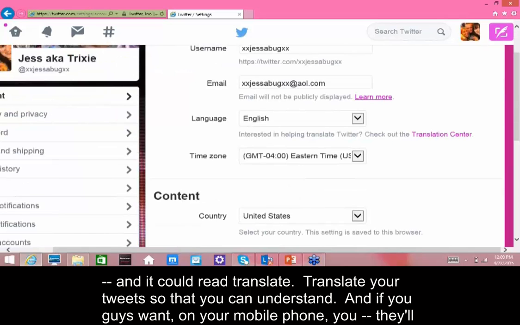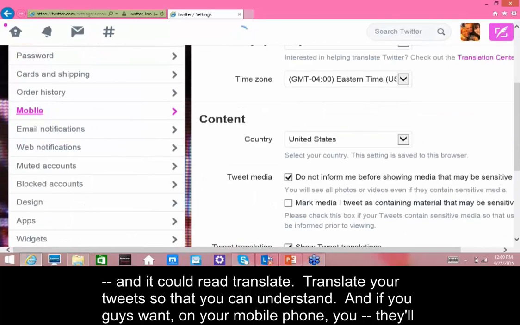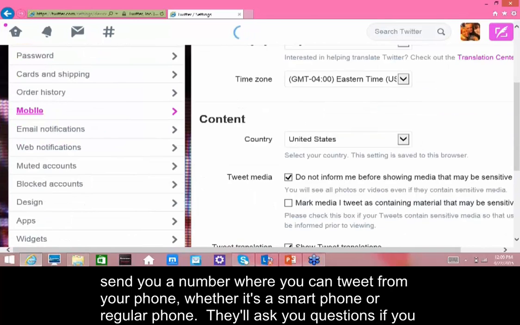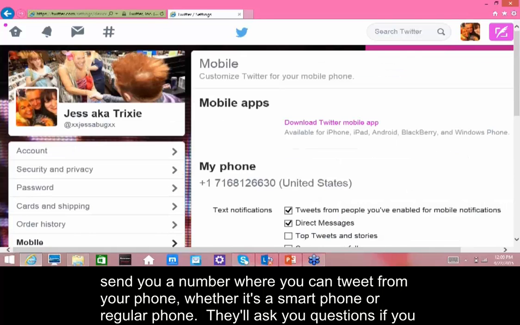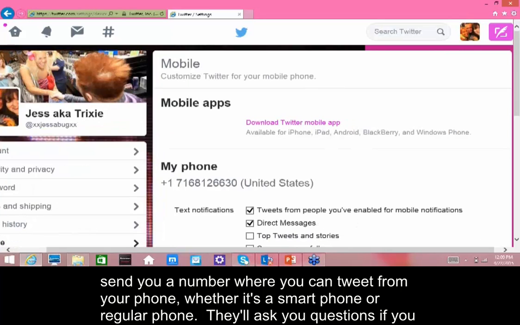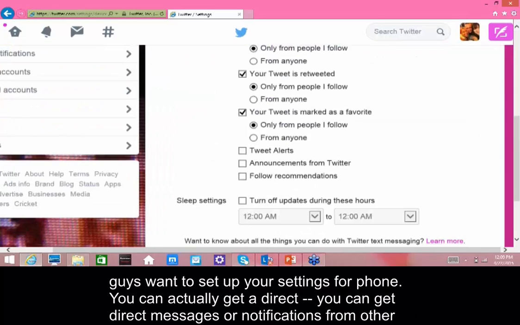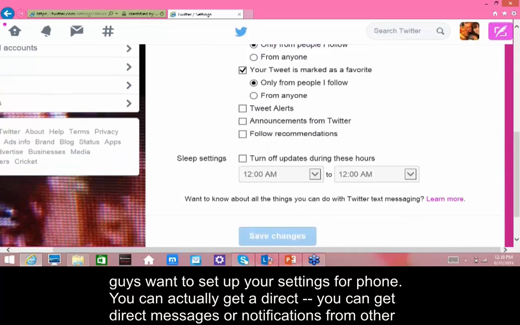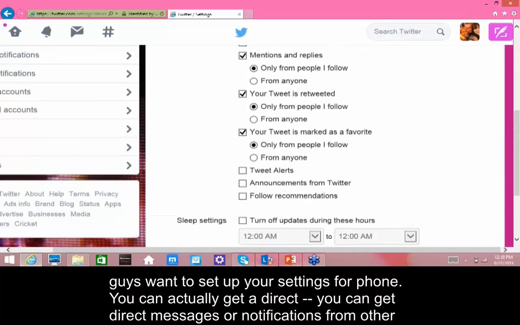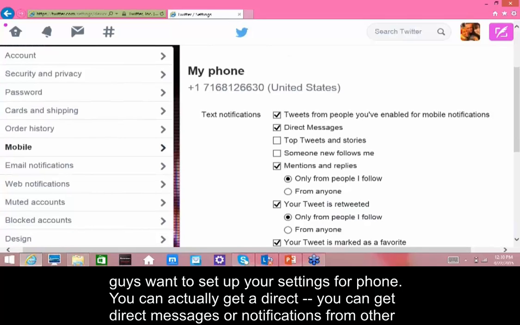And if you guys want it on your mobile phone, they'll send you a number where you can tweet from your phone, whether it's a smartphone or a regular phone. They'll ask you questions if you want to set up your settings for phone. You can get direct messages or notifications from other people.